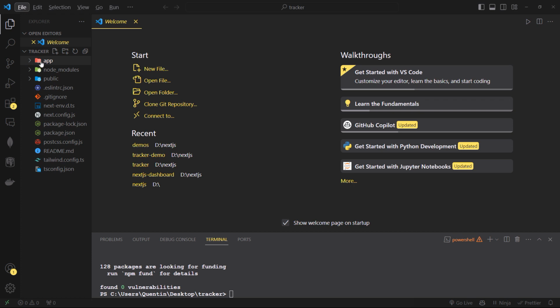Here we have the app directory. This is where we are going to be doing most of our work. We're going to do most of the work here. We have the node_modules folder. This is where all our packages are installed. And we have the public folder here. The public folder is used to serve our static assets.